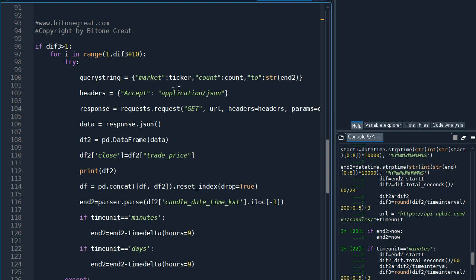So I need a ticker and count, which is 200, and from now up to a time in the past. And the headers, this is from the API documentation from UPBIT, so I'm just following the documentation. And this is the result we get from the exchange.